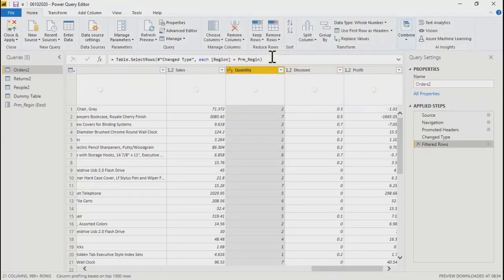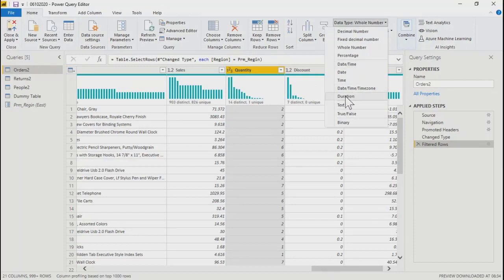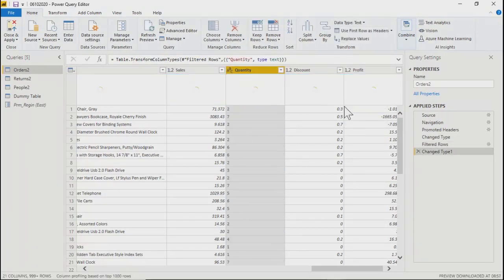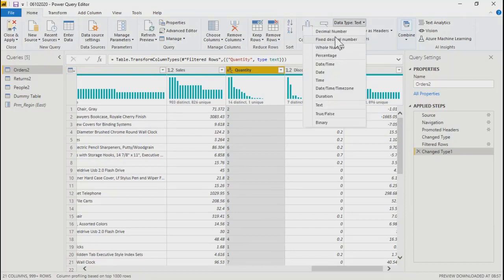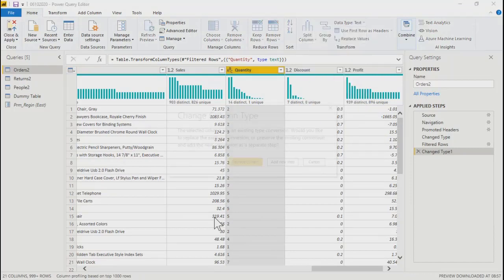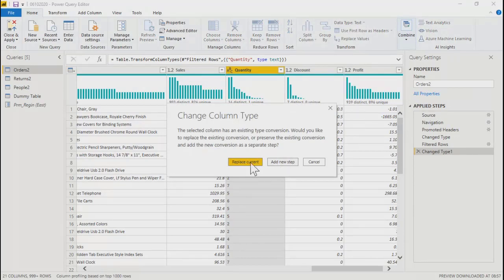We'll keep selecting the quantity. We'll select maybe, let's say, text. Text it will convert easily. It has converted that. The problem will happen, let's say it's a text field and you want to convert that into whole number or any number, then there would be a problem. So replace current.